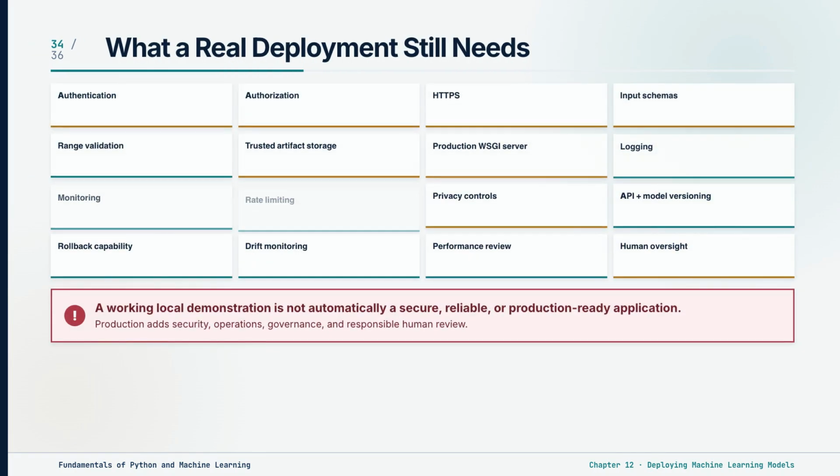The local Flask demonstration teaches the request and response workflow, but it is not a complete production architecture. A real service may require authentication, authorization, HTTPS, formal input schemas, range validation, and rate limiting. The model artifact must be stored securely and loaded only from a trusted source. The service should run behind the production server rather than the Flask development server.